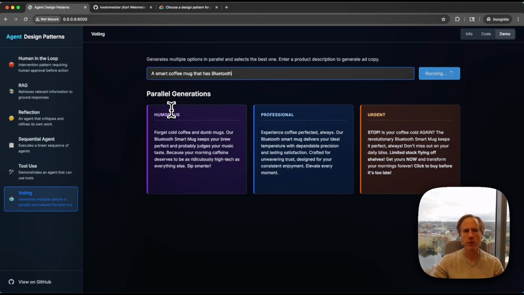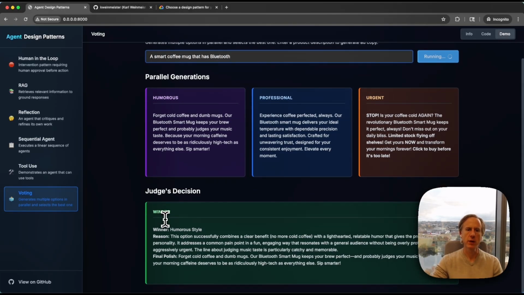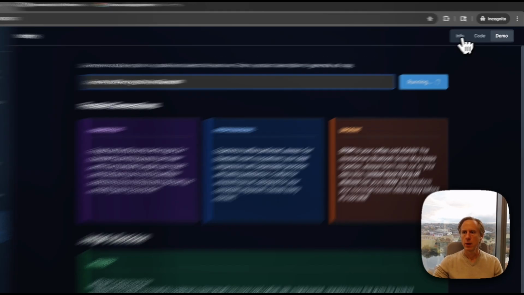So here we have 3 different perspectives: humorous, professional, urgent. And then we have a judge at the end of the process that's going to tell us which of these is best. So this is a great way to harness diverse perspectives and answer a question, split it up, approach it from different angles, and then maybe have a human, or in this case, an AI agent that is making a decision based on those perspectives.